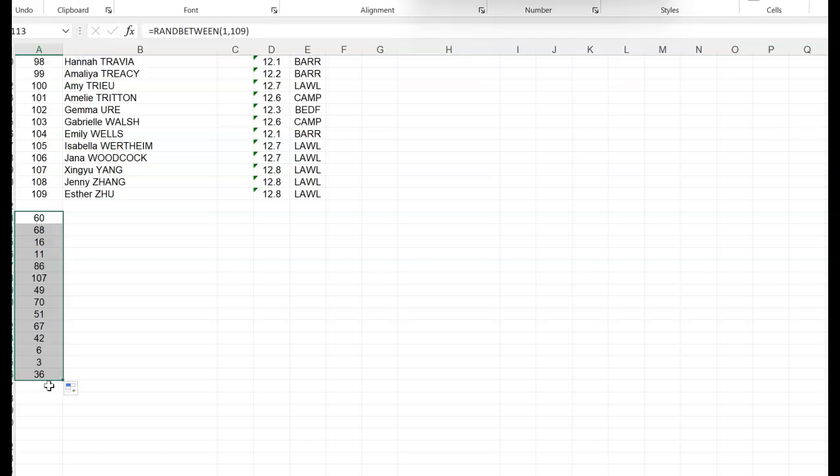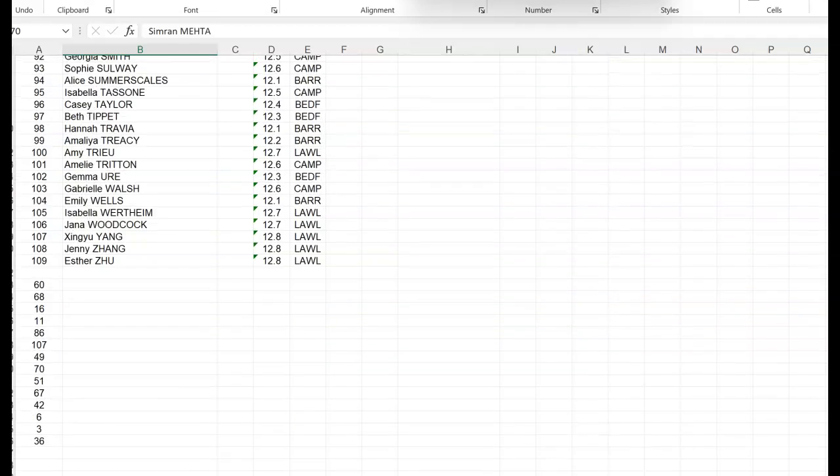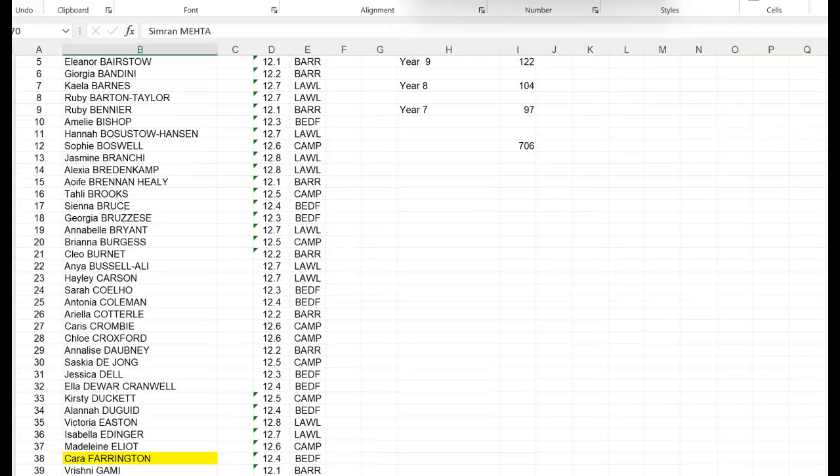So each of these are different random numbers. They are the different students that I'm going to select for my survey. So I want you to do that and write down, I think I said write down the 10 students, or at least highlight them on your spreadsheet. So I've got student 68. Simran's the next one. Then student 16, followed by student 11 and so forth.